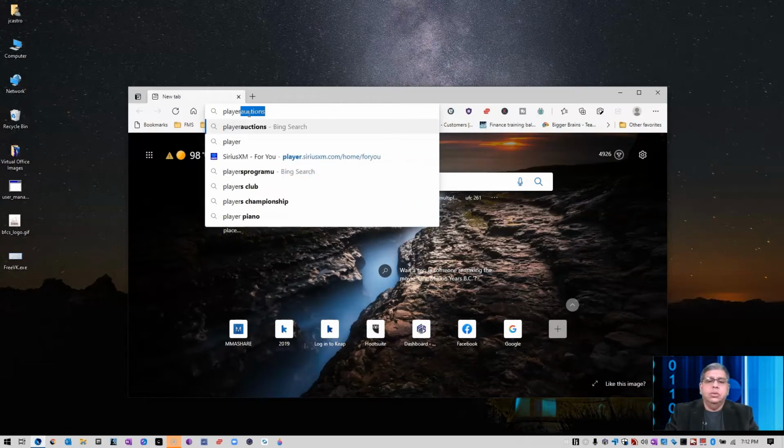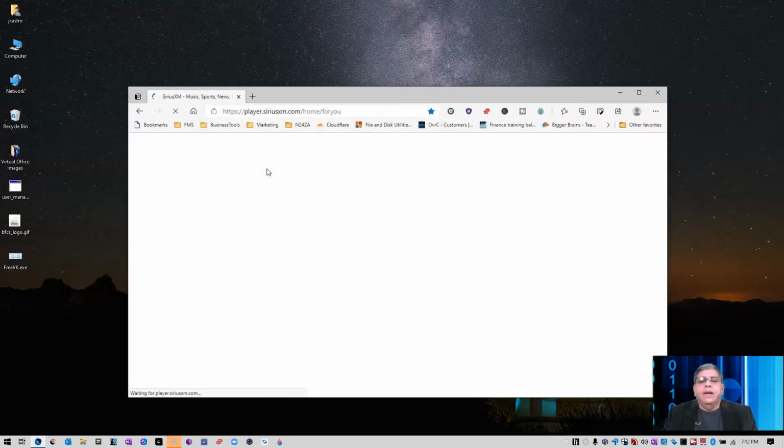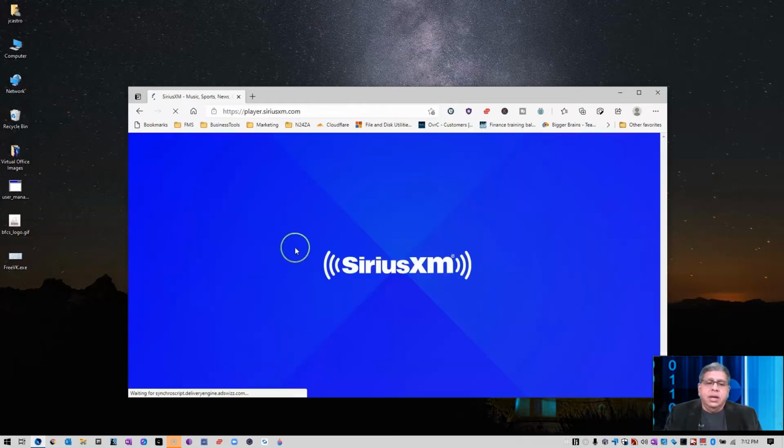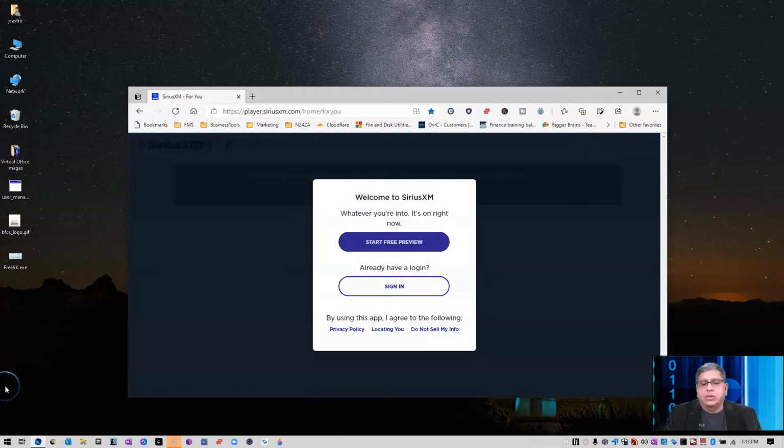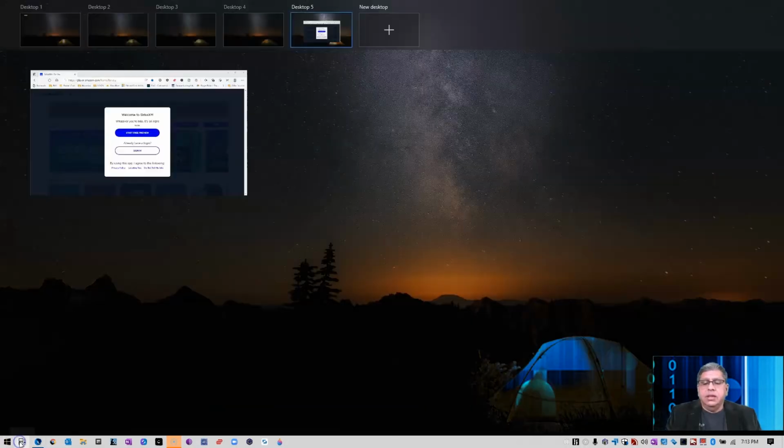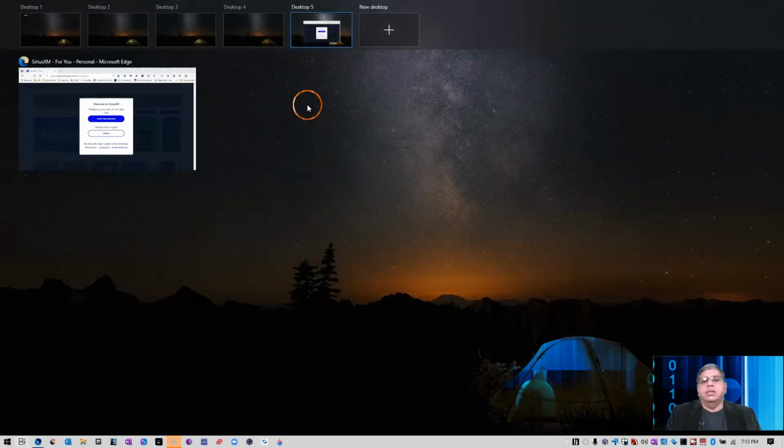I used to, where is it? There it is. I can play the Sirius XM on here and start playing music. So I'll keep that in this particular browser, but I can go in there and sign in and do that, just so you know. So we'll click on the task view, and we know that we're on desktop 5 because that's what it's saying is open.